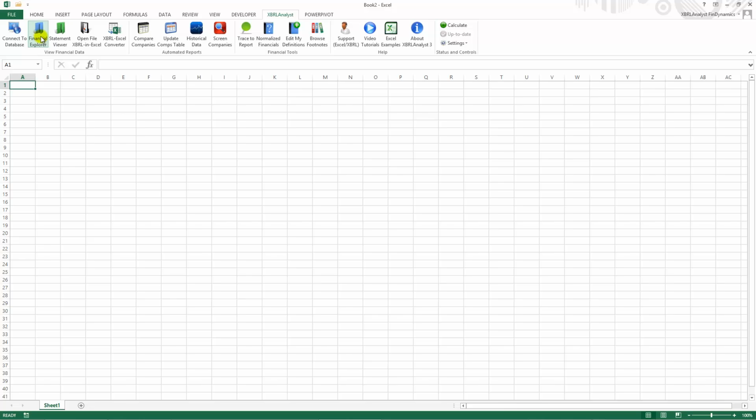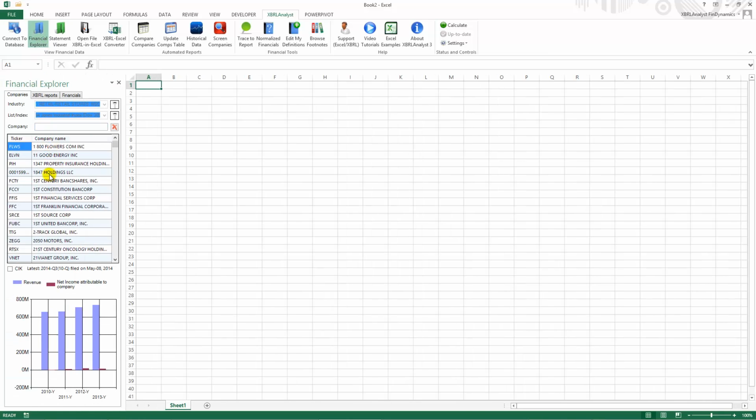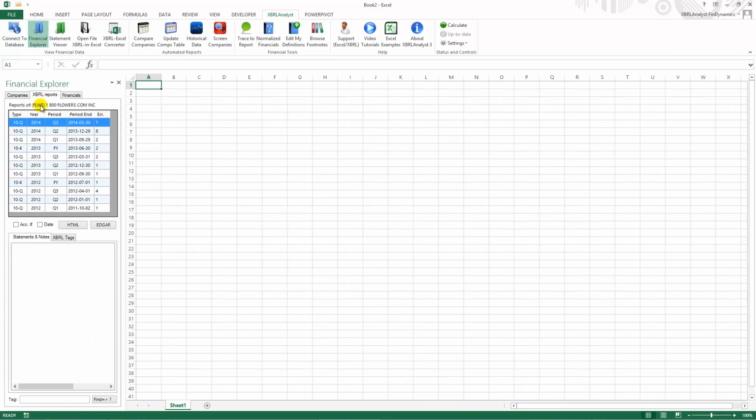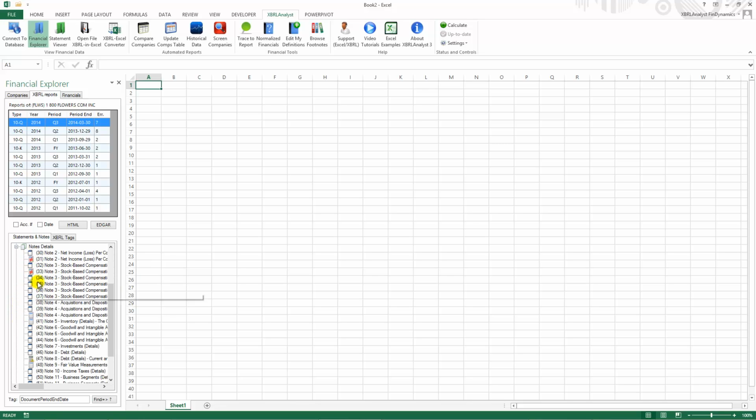You can start with Financial Explorer, choose any company from the list, go to XBRL reports, and the first thing you see is the list of calculation errors we found in the report. Then in the statements and notes you can see different icons beside each report component, and the calculator icon indicates that there is a calculation link-based relationship present.